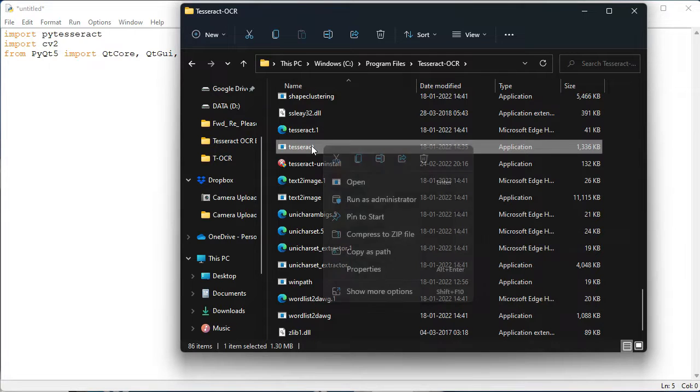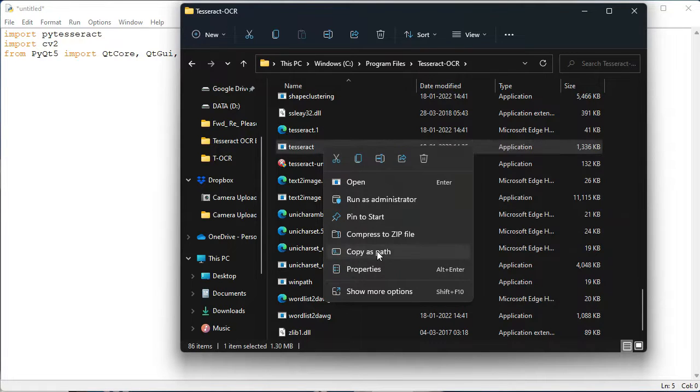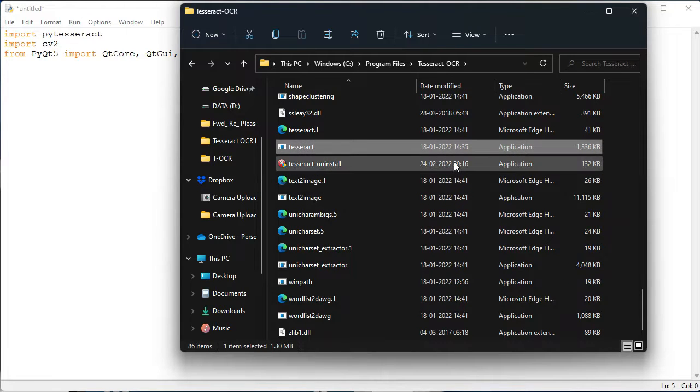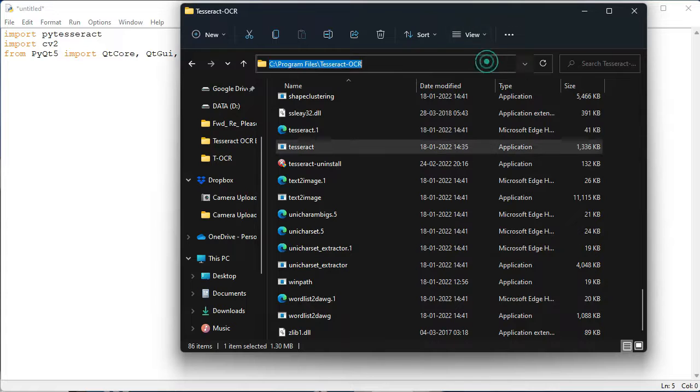I'll right click on this Tesseract and get Copy as path, in my case because this is Windows 11. In your case, you can just get the path like this, and you can add tesseract.exe at the end. Sorry, I'm spelling this wrong. Tesseract.exe. Okay, you can see this is the path.